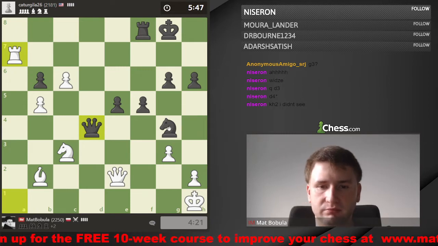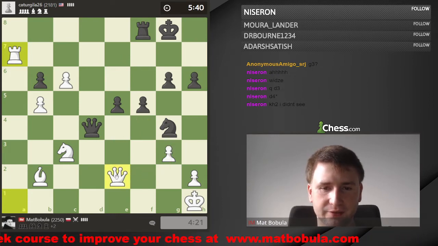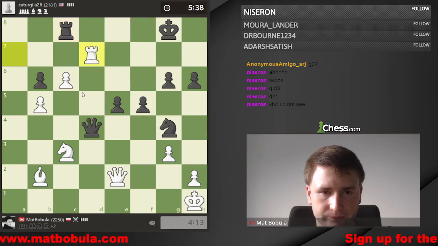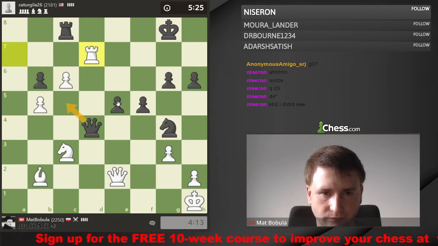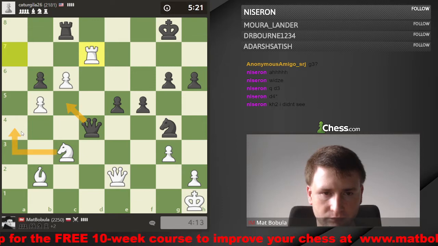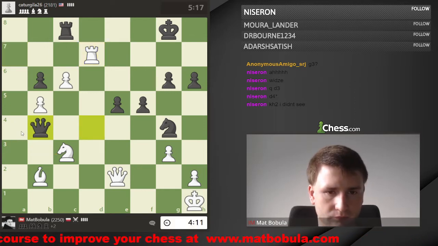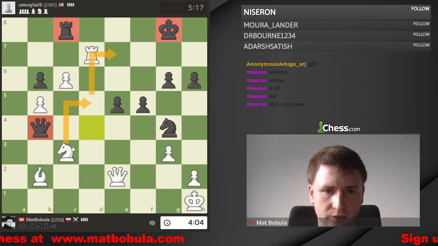Oh, I think check is not enough. Maybe f4, but after f4 maybe I can, no, I cannot go there because of knight f2. I have to be careful. Rook goes there. What's the plan? Queen goes to c5. Maybe even knight a4. Maybe this move with two threats. Would it be good?